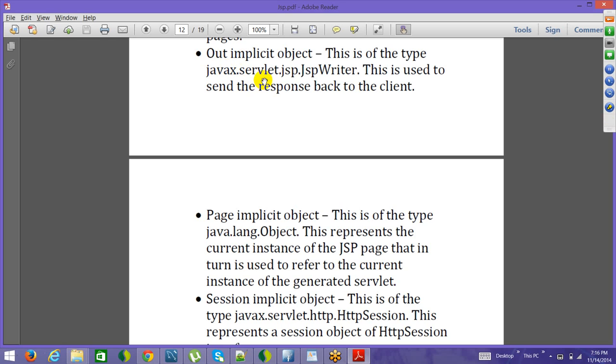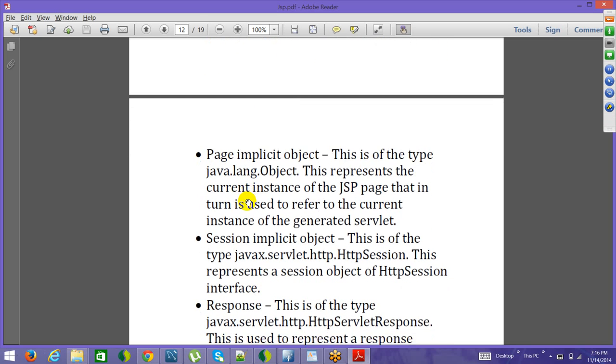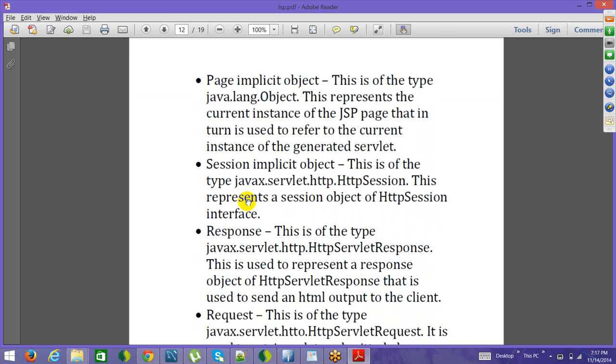You can directly go ahead and start using it. This object is of the type javax.servlet.jsp.JspWriter. So this is used to send the response back to the client. And then you have the page implicit object, which denotes the page on which you're working. Then you have the session implicit object, which denotes an HTTP session object, and it is the same session which the request belongs to. So if you have set any attribute in the session, you want to remove any attribute from the session, or you want to check whether this is a valid session or not, and thereby check some attributes if they are set in the session or not, go ahead and do it. It's available for you to use. So that is the session.